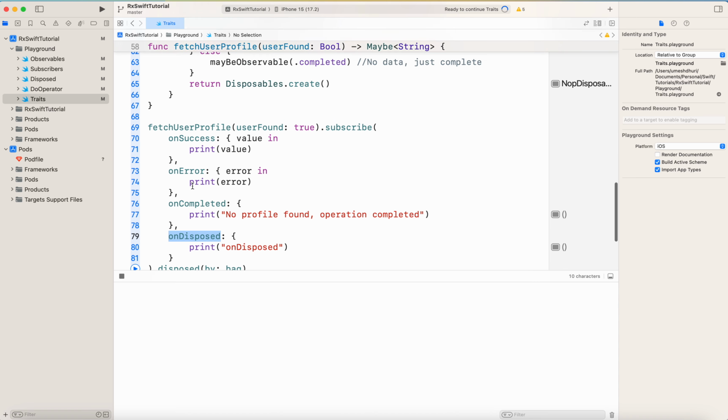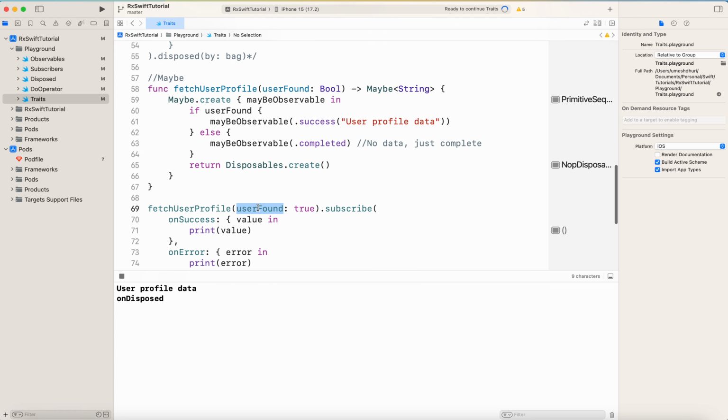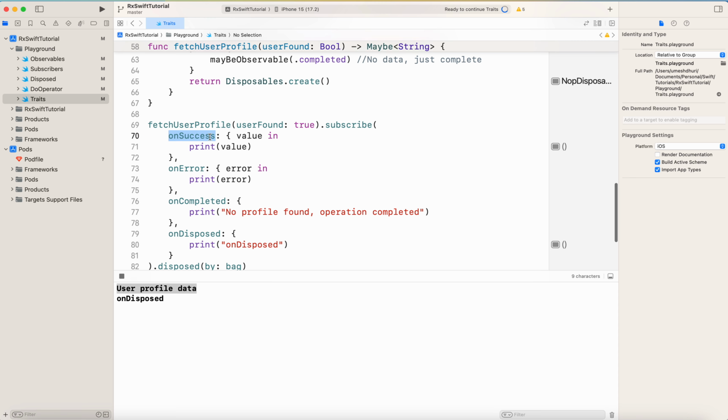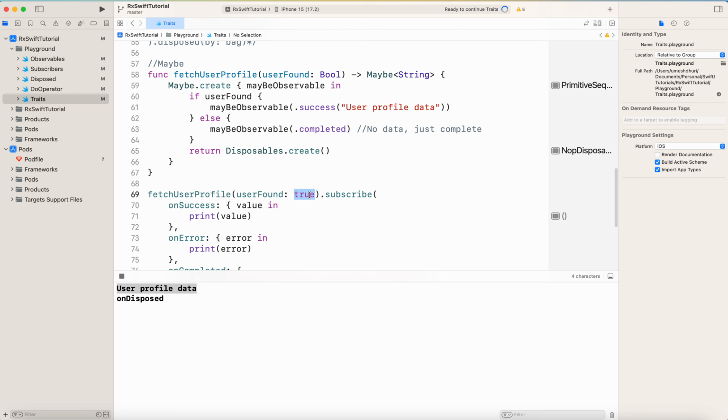Let me run this code. Now if you see here, I am passing userFound as true, and I have written the business logic here. If userFound is true, I am returning the success event. So in the console you can see it is printing the user profile data found. That means this onSuccess closure got called. Let me pass it as false.